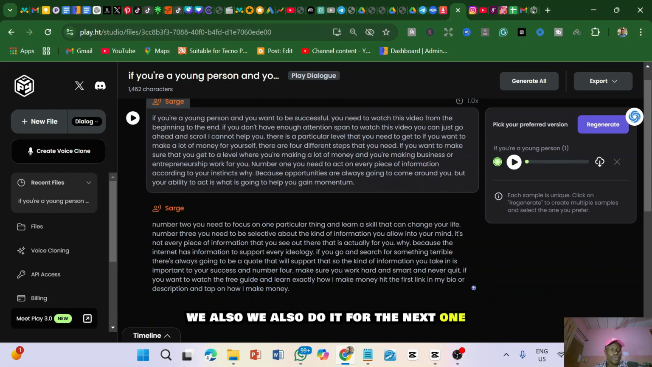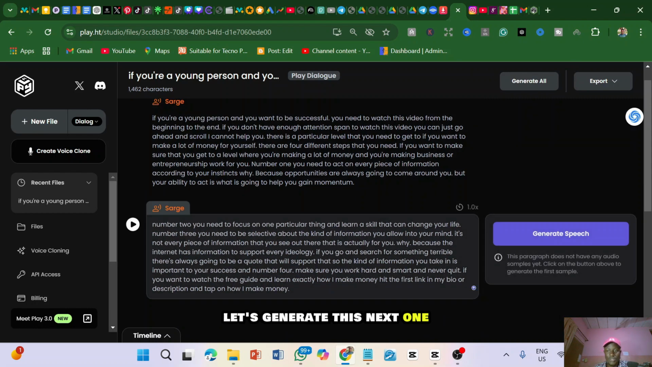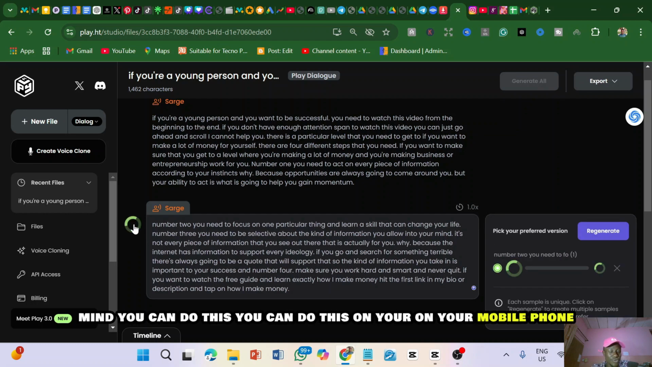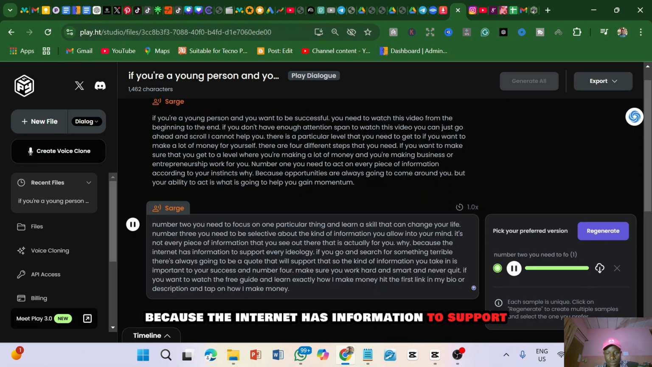We also do it for the next one. Let's generate this next one. Let's play it. Mind you, you can do this on your mobile phone. In fact, it works very smoothly and very easily on your mobile phone, because the internet has information to support.